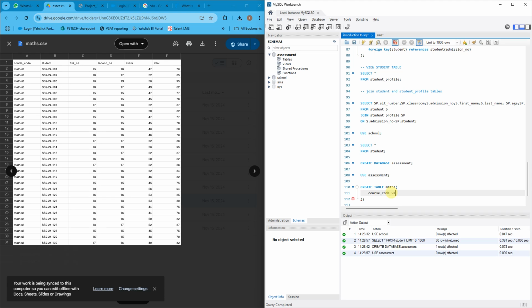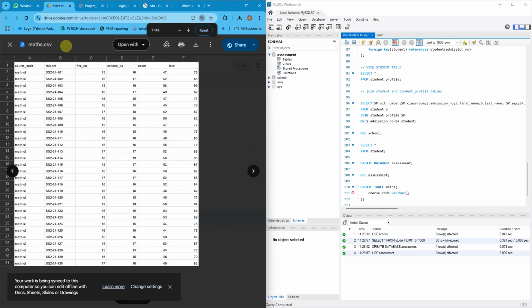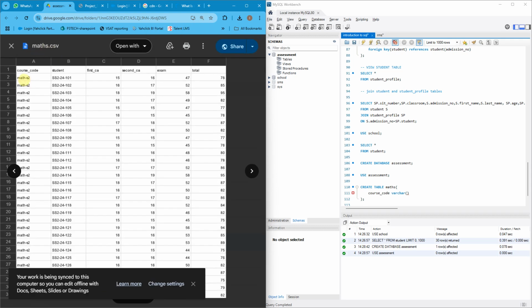The data type, I will say variable character, and I can do a count and say math hyphen, let me just increase this. So math hyphen S2. So math is a 4-letter word. Hyphen is another character, which makes it 5. S is 6, then 2 is 7. So it's safe for me to say, maybe because there are things like geology, literature, English literature, I'm going to put the number of characters to be, say, 30.